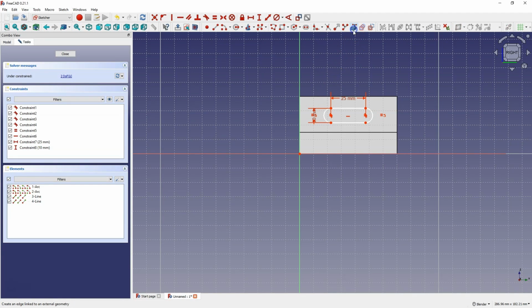Select this command and select this edge. Right-click to cancel this command. And create another line here. Okay, right-click. Now select this point and this line, and select Symmetry Constraint so that this line lies in the center of this solid. And so, this line already lies in the center of this solid.